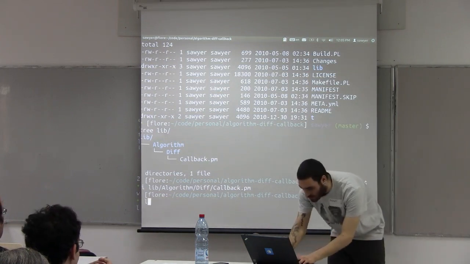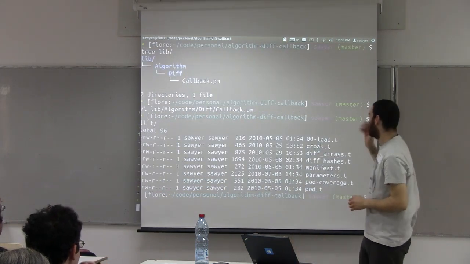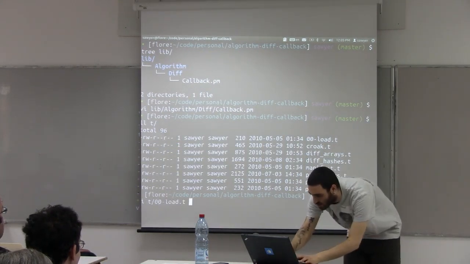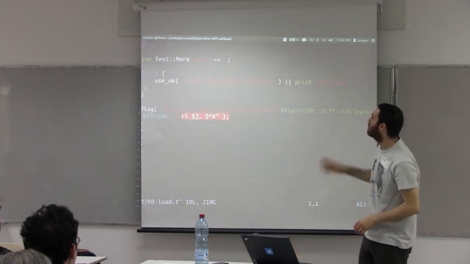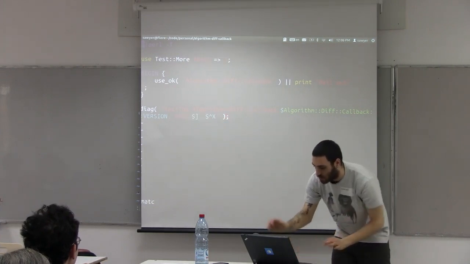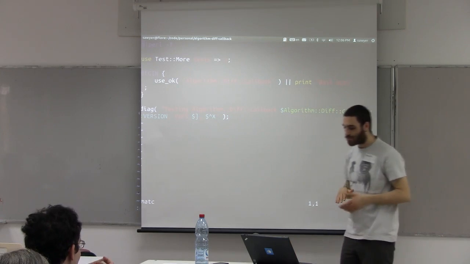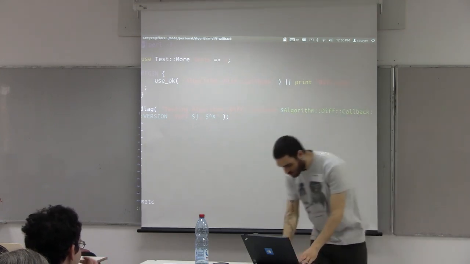Inside t, you'll see simply test files. That's it. Just files that include tests. For example, there's a load test here, it uses Test::More, and so on. So this is the main structure.